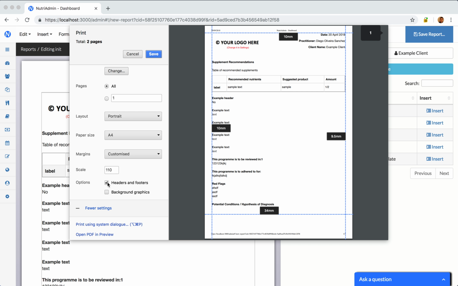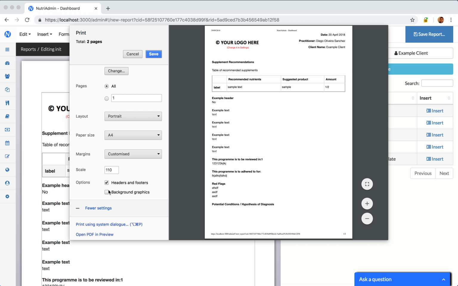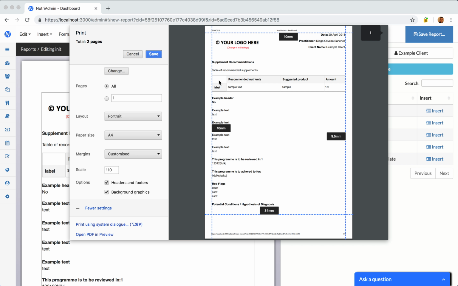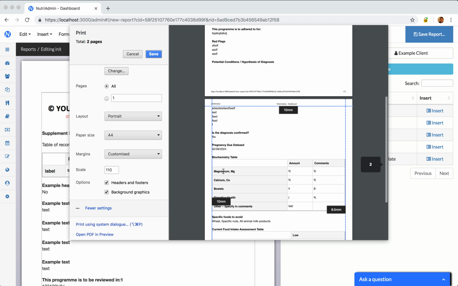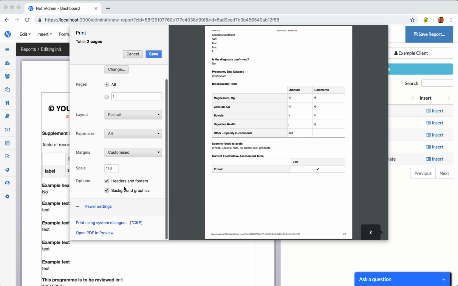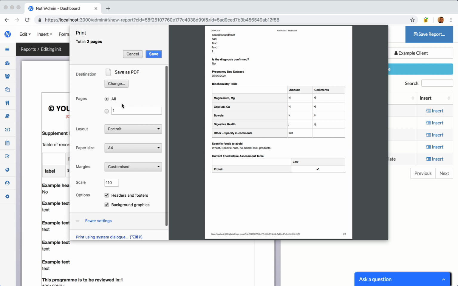Finally, you can also tick here to add headers and footers. This, for example, adds the date in here, and it adds page numbers down here. And you can add background graphics, which will make these labels look gray, like you see on the screen. There are several options. And when you're ready, you can click Save, and this will save it as a PDF.